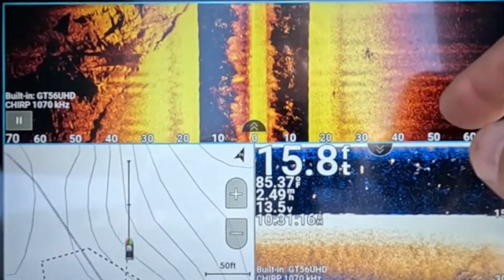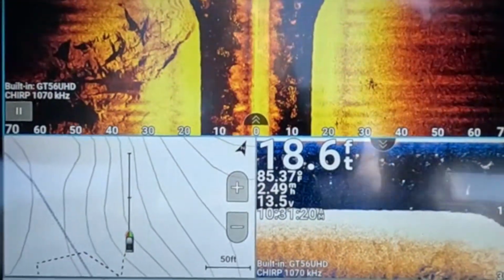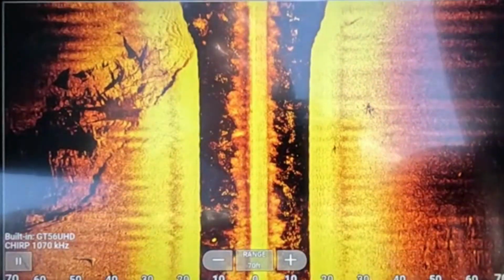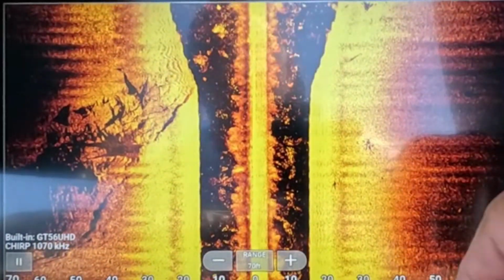That's a big bunch of brush right there. All that stuff is just all kind of junk laying all along the edge of that drop off. Let me bring the picture up and y'all can see it better here. That looks like a really good spot right there to fish on.